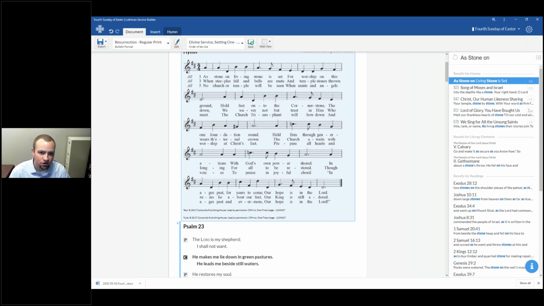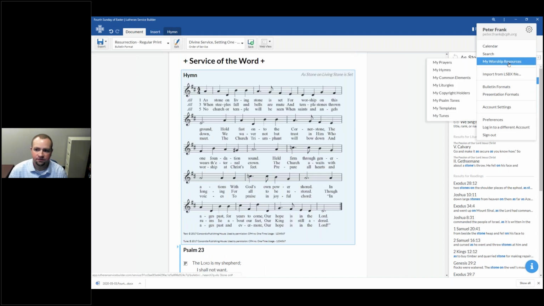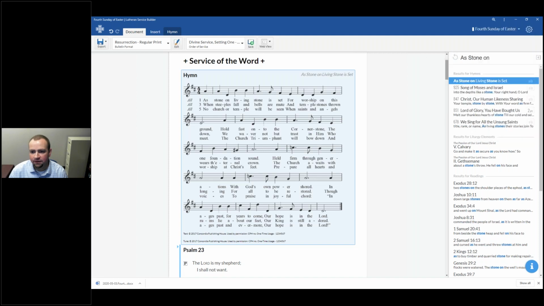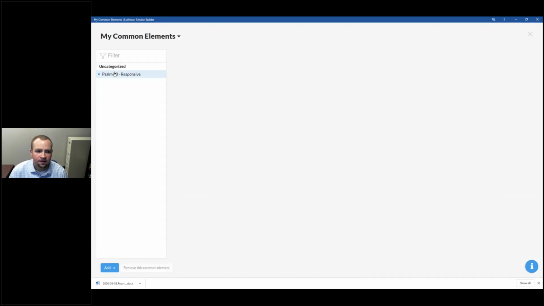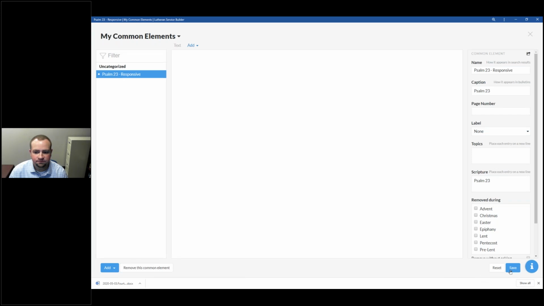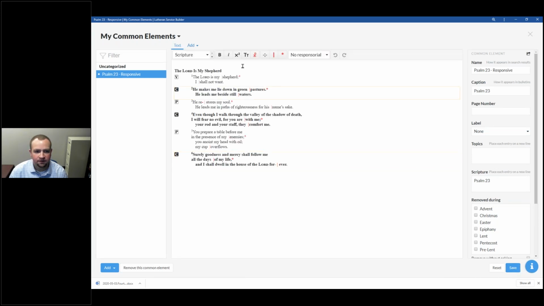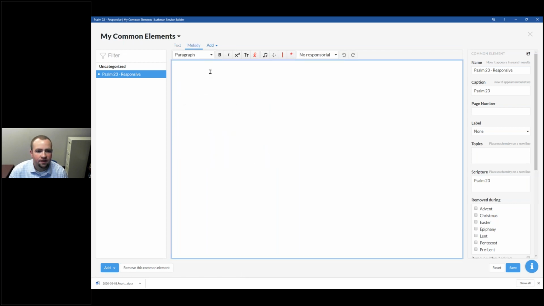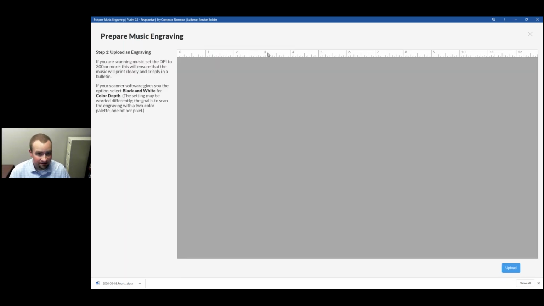What that does is show you how to use our music parser. Now, if you're using some other different elements, I'm not going to get into all of that right now, but we'll go back to my common elements. There's my responsive psalm, which I never did save. There we go. I could add a melody version of that and insert music in there. There it is, insert engraving. And I can upload an engraving using that same tool.